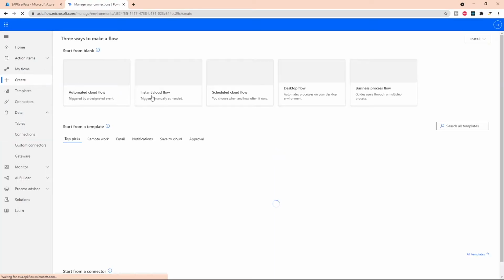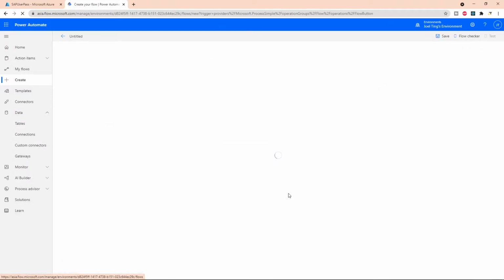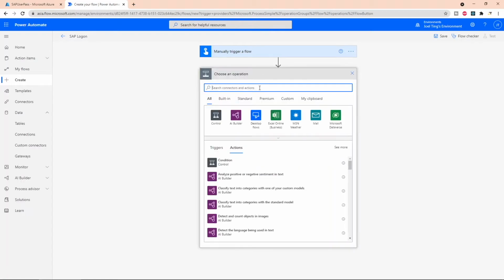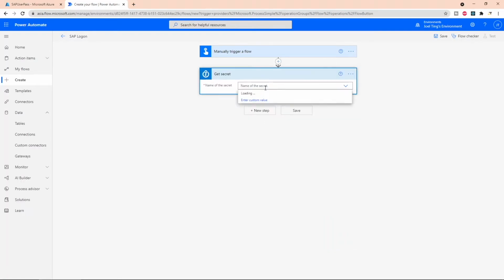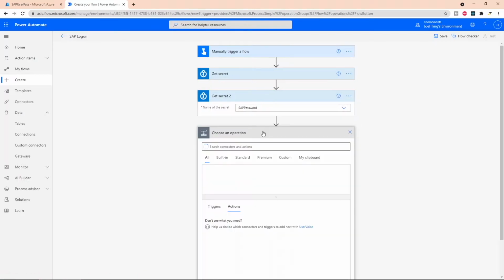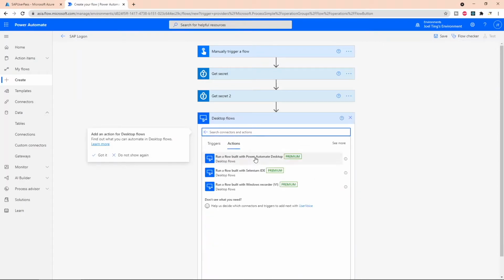Click on Instant Cloud Flow, select Manually Trigger a Flow, and create. Of course, you can have a different trigger, but in this case, I will just be using the Instant Cloud Flow for demonstration purposes. Let me give my flow a name here for identification. We will be using the Get Secret steps here to retrieve our SAP username and password from Azure Key Vault. On the last step, we will run a flow built with Power Automate Desktop.